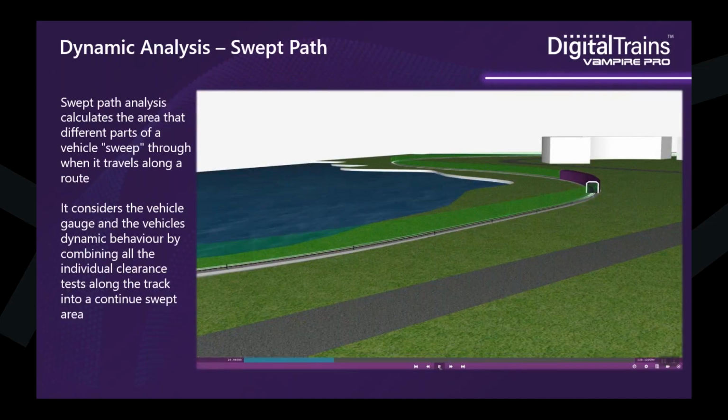So this complete whole route analysis can then be combined into a 3D swept path. This calculates the area that different parts of the vehicle will sweep through when it travels along a route. It considers the vehicle gauge and the vehicle's dynamic behavior by combining all the individual clearance tests along the track in one continuous swept area, which you can see there, the green sweep. This 3D view allows the users to see the route, structures, and the vehicle movement through that space. And again, through this animation, the user can hone in on any position on the train, any position on the route, and do their analysis.